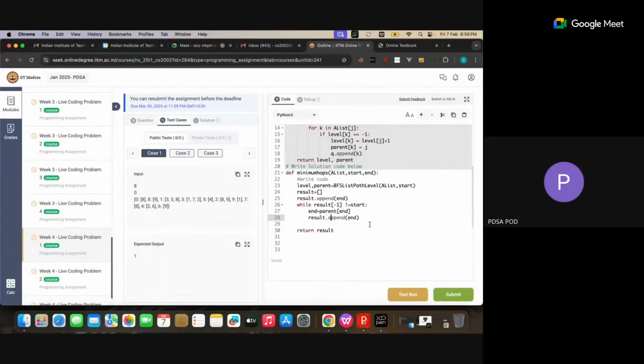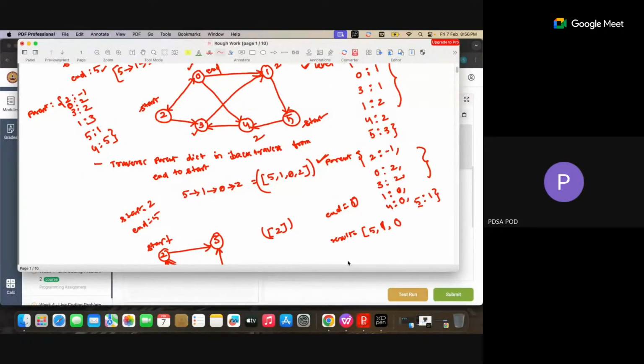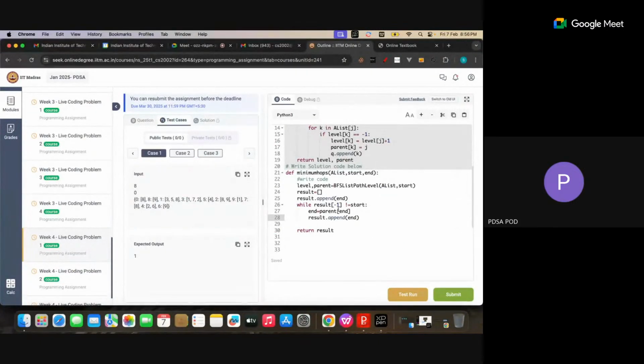Now after reaching this 0, we are adding the 0th parent. What is the 0th parent? 2. 2 is added because end is updated and it is added. After adding, is my last element the start or not? Yes. This condition is failed, which means this loop is stopped. This loop is stopped means we are returning the result. Is it right? Yes, sir.